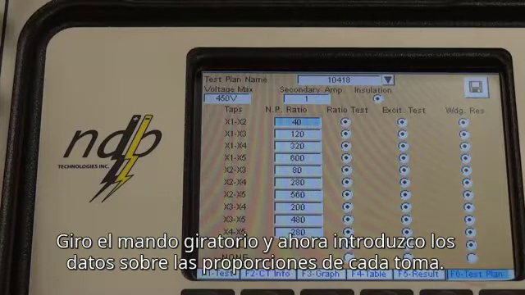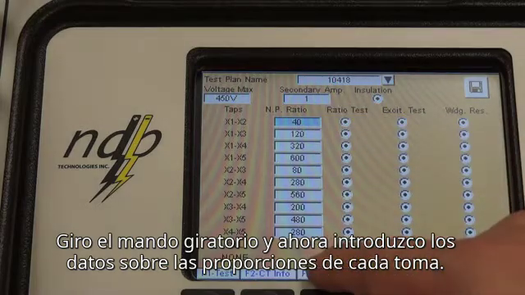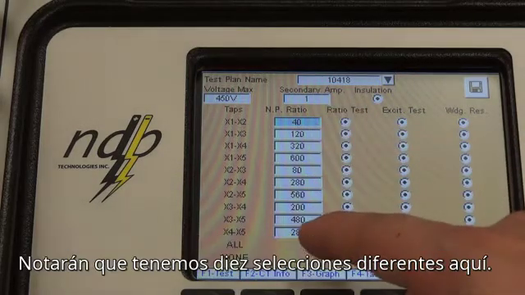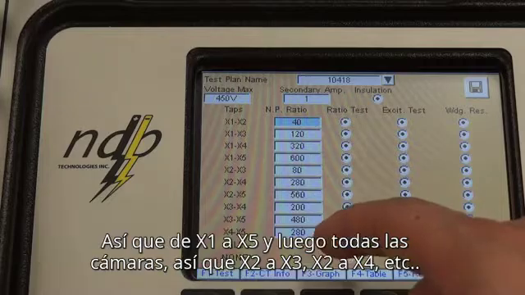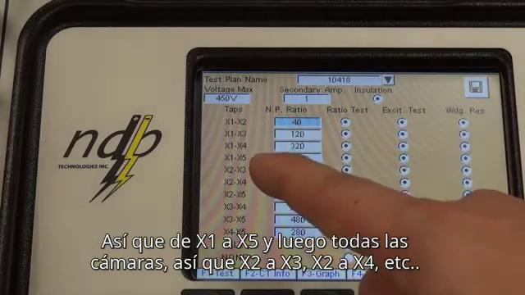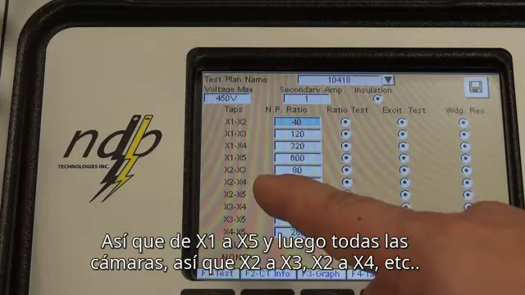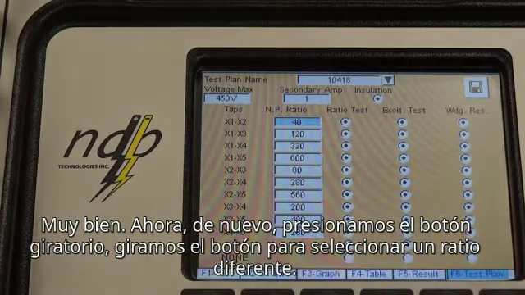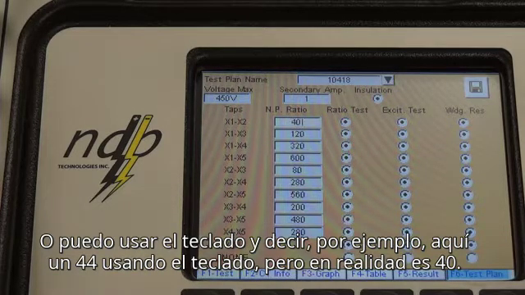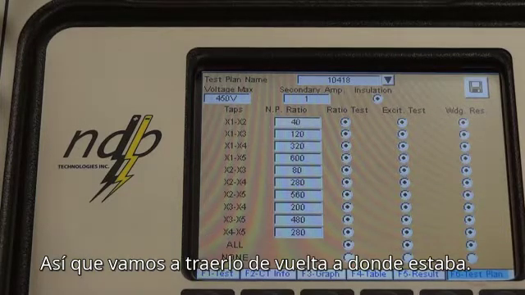I turn the rotary knob, and now I'm entering data about the ratios for every tap. You'll notice that we have 10 different selections here. So from X1 to X5, and then all the inner taps, so X2 to X3, X2 to X4, etc. Alright, now again we press down on the rotary knob, turn the knob to select a different ratio, or I can use the keypad and say, for example here, 44 by using the keypad. But really it's 40, so let's bring it back to where it was.